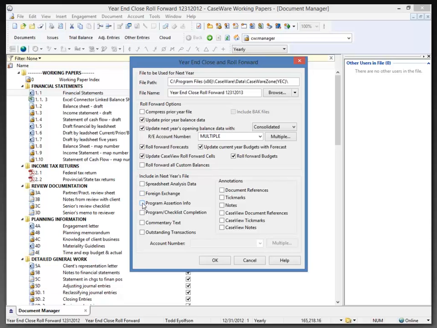Program insertion information. Program and checklist completion information, I don't recommend copying that because it indicates that you may have done something in the file that hasn't been done yet. Commentary text, that's nice to copy across so that you don't have to re-enter it. It's much easier to delete commentary than it is to have to retype it.